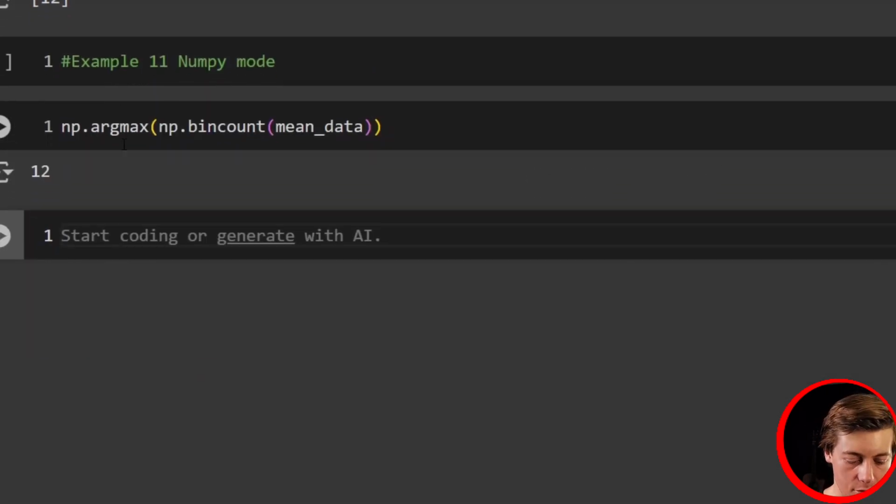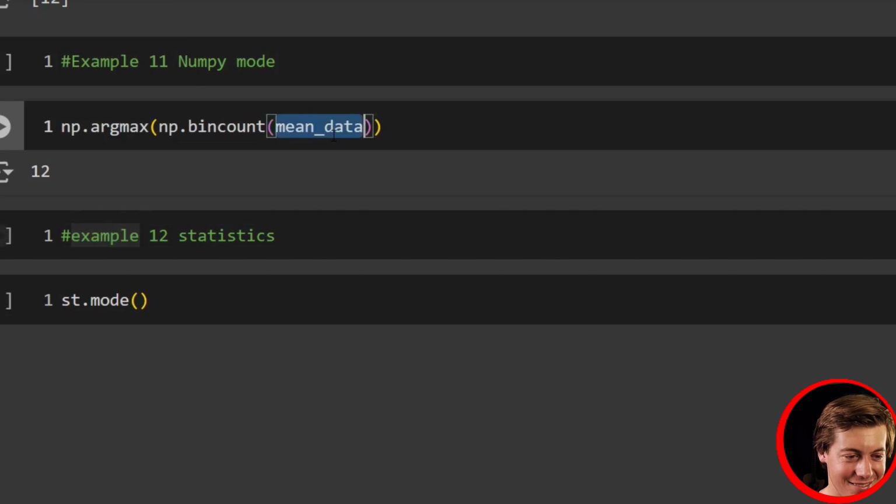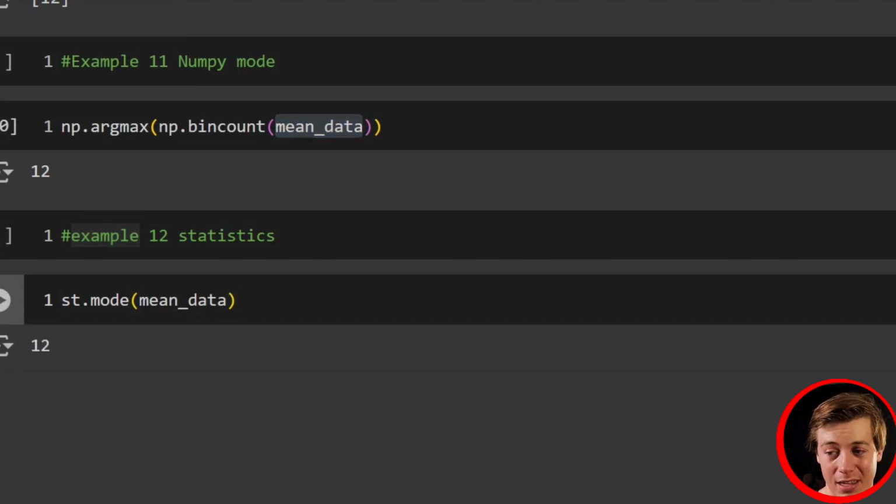Right, so now we're going to take a look at example 12, which is statistics. And this is why I like statistics better than NumPy. For these, at least, right? All I have to do is st.mode, throw in your mean data, right? You don't need to worry about bin counts. And 12 is the answer.